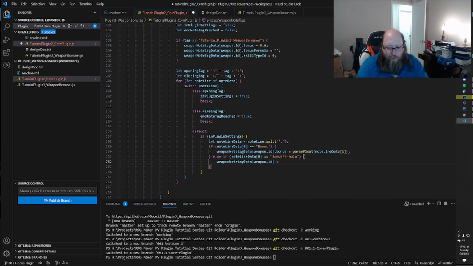And what this also allows us to do by putting the formula in the note tag is you can have the formula be unique per weapon as well, instead of having a formula in the plugin setting where it becomes global. So it gives you more control over how the plugin works, right? Which is always something you should think about. Ideally you should always give the developer the most control with the plugin that you can give them.